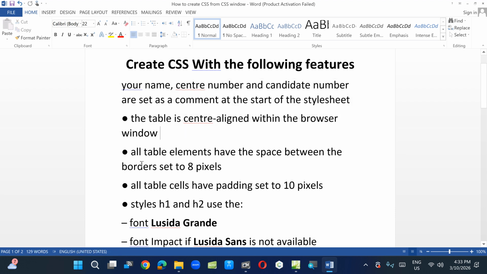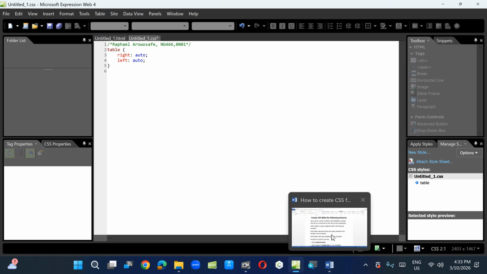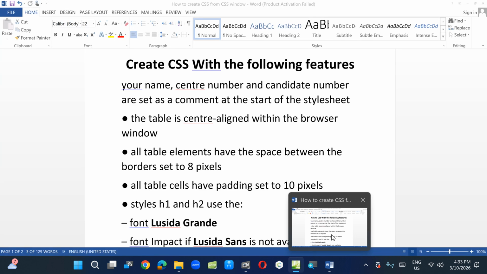The next thing we are going to do now is set all table elements to have space between the border set to 8 pixels. So this particular one, you don't need to create a new style again because it's still the same style as table. In fact, I am not supposed to have closed it, because I still have another feature to create under that table style.